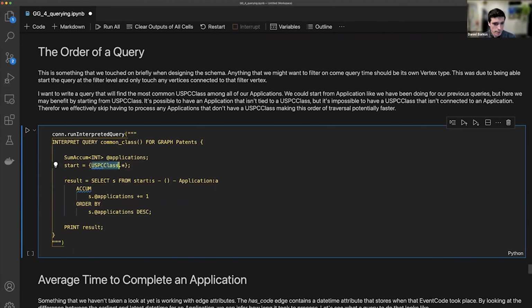We want to select, we're trying to figure out which USPC class has the most applications submitted under it. So which class has the most applications that are connected to it. We're going to start at our classes rather than our applications, because we may have applications that don't have classes. So there's no sense in counting those applications if they don't have any classes attached to them.